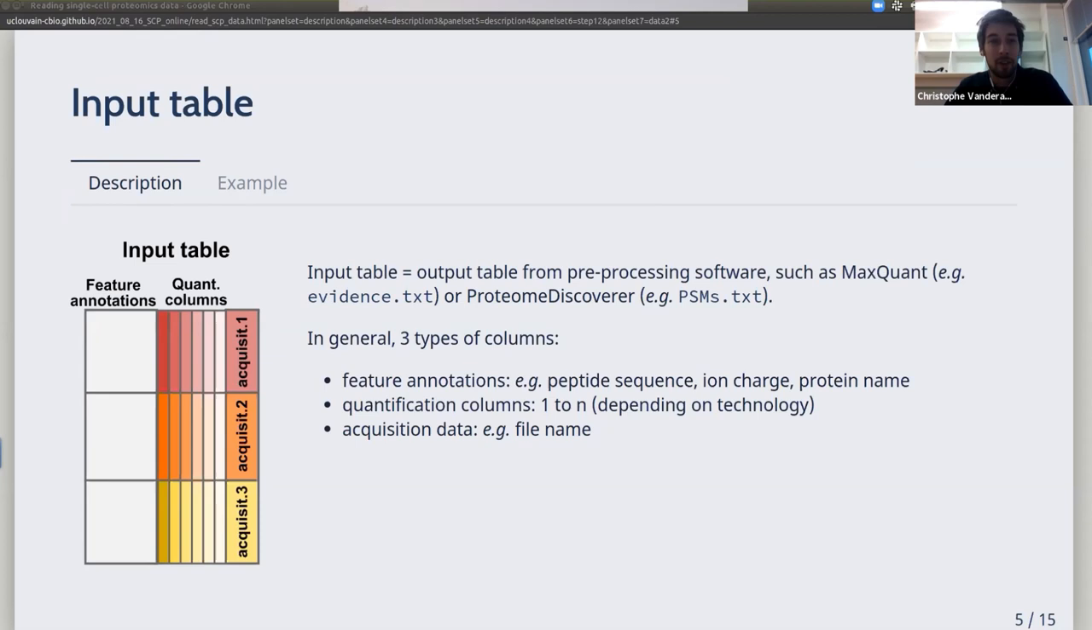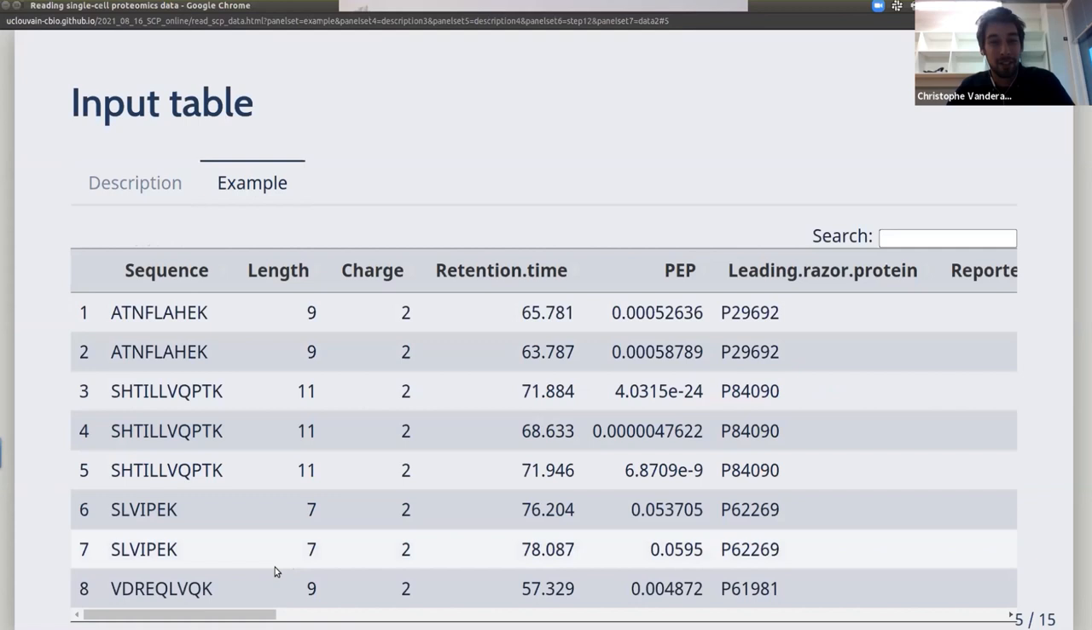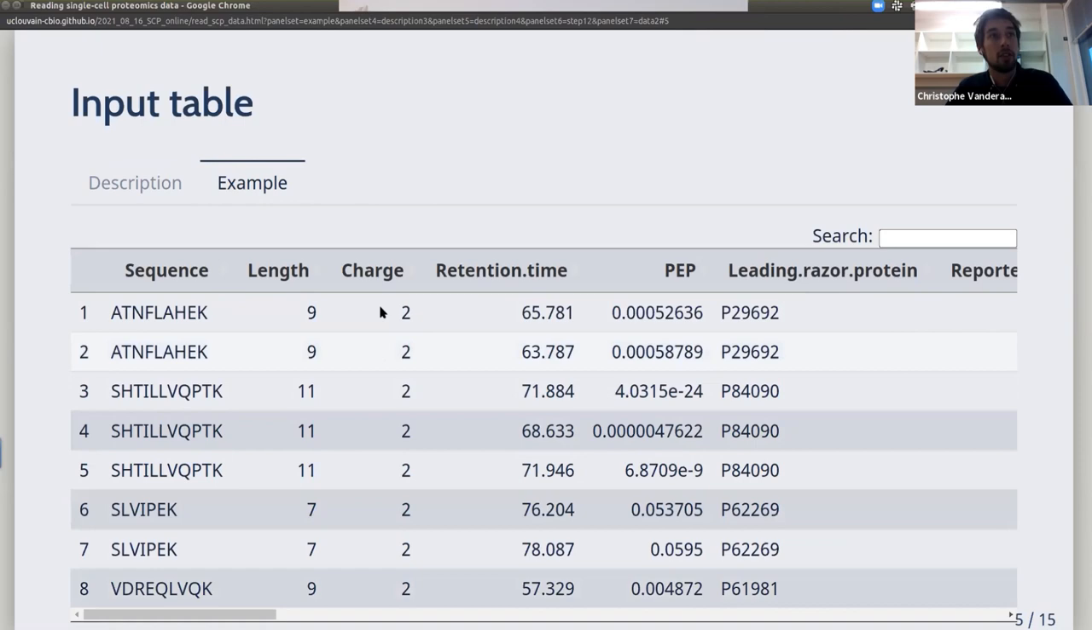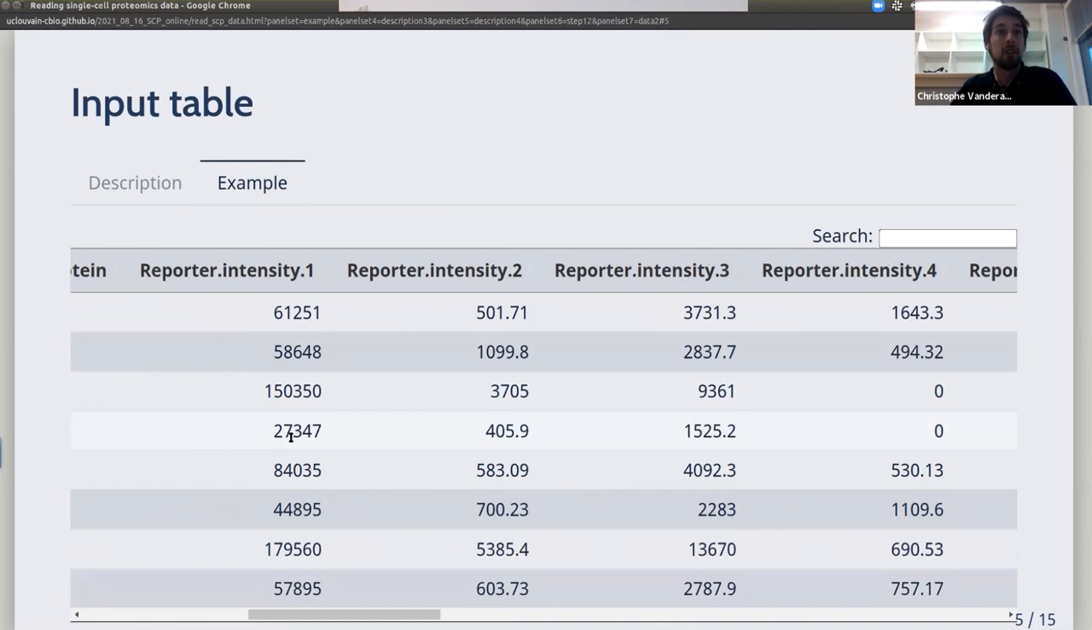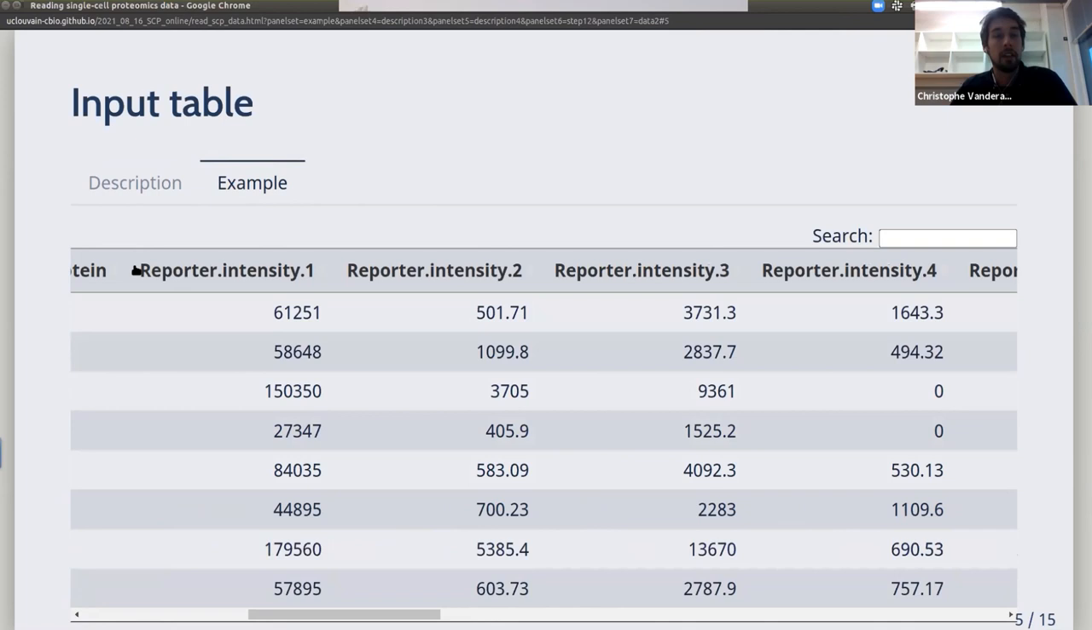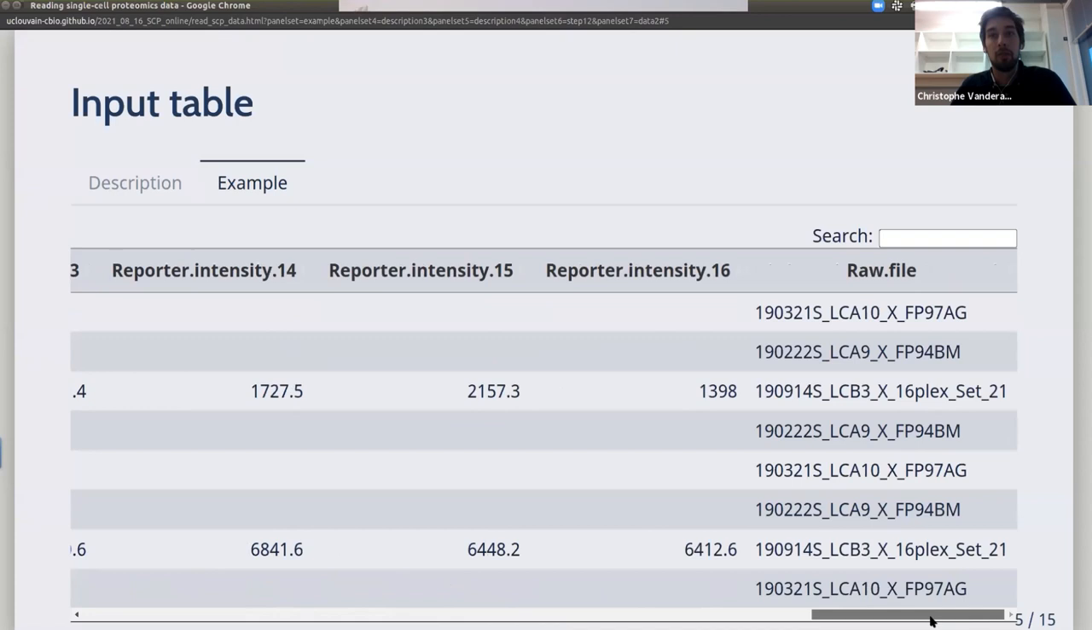Let's have a look at some example data. Here you can see the first few columns contain the annotation: the peptide sequence, length of the peptide, charge, and so on. And then you have a few columns that contain the quantitative data. You know it because the entries are numeric, which corresponds to the signal intensity. And you know it also because, by design, the columns, in this example, start with report.intensity dot and then are followed by a number. Here we have up to 16 quantification columns. The last column, raw.file, is the name of the acquisition run.